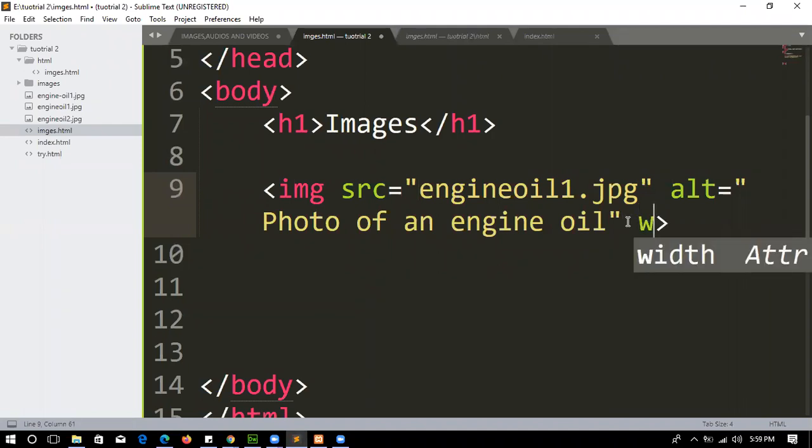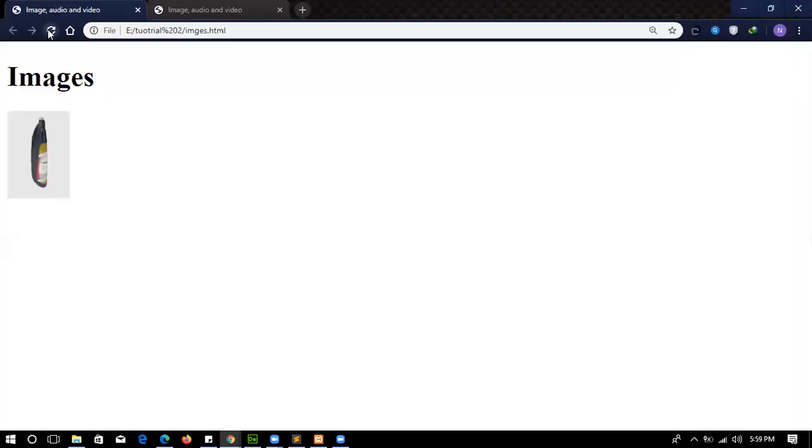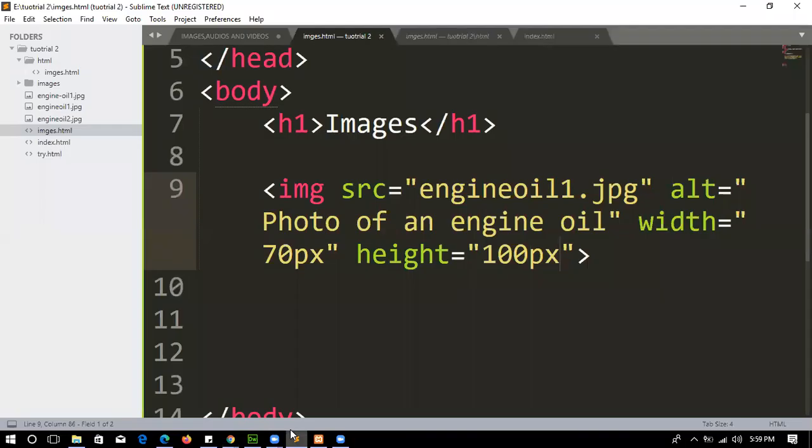So I'll use the attribute width and I'll give it a width of maybe 70 pixels. Then I'll give it a height of maybe 100 pixels. Then I'll save, move to my browser, then refresh to have it resize. Please hope it's clear. We can move on.